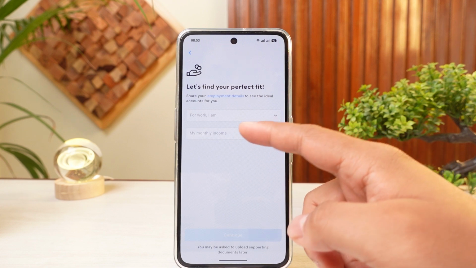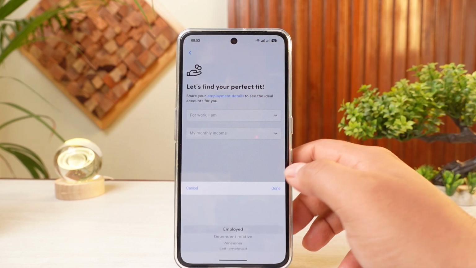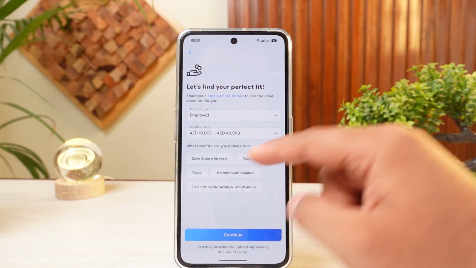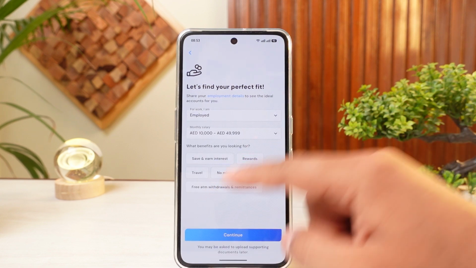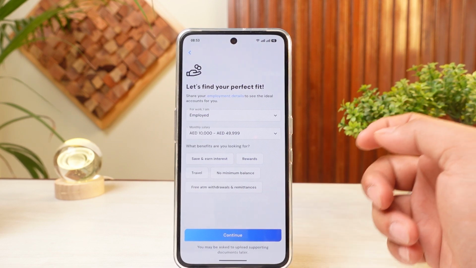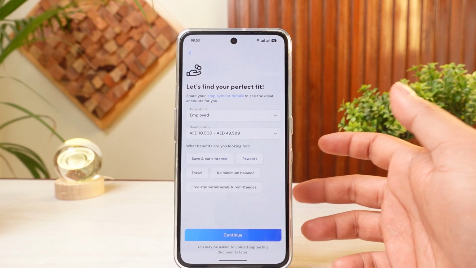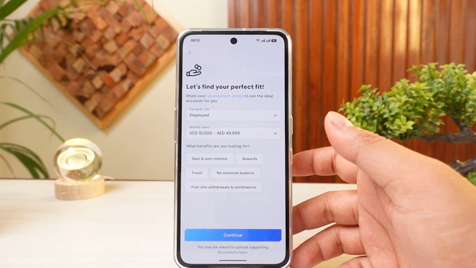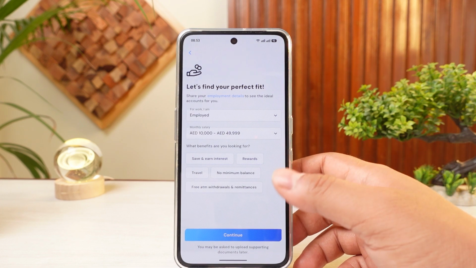Now, before you get started, it is going to ask you who you work for and your monthly income. So make sure you add this information first of all. And as you move forward, you just need to fill in all of the information that is asked or just follow the on-screen prompts. As I said, you need to provide your documents, which is going to be the Emirates ID. And you also need to scan your face in order to match the ID that you provided.